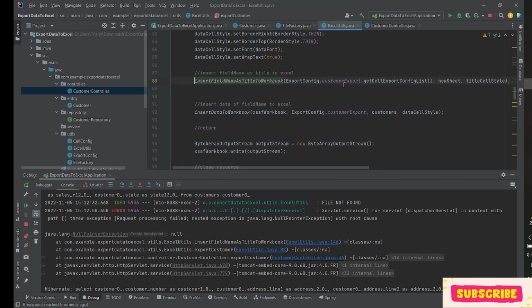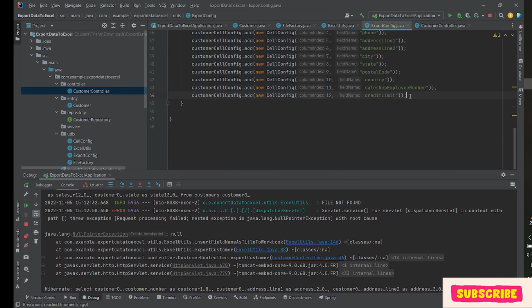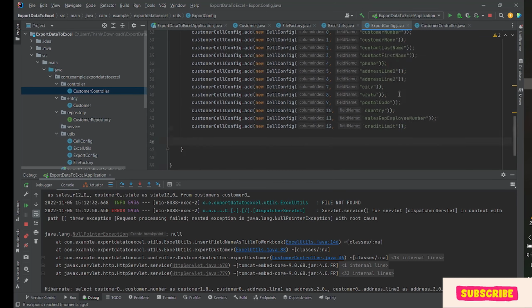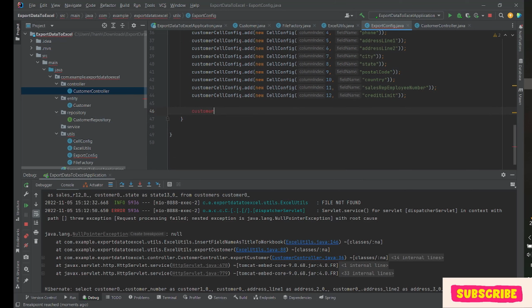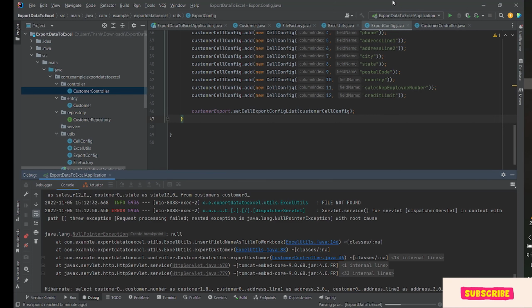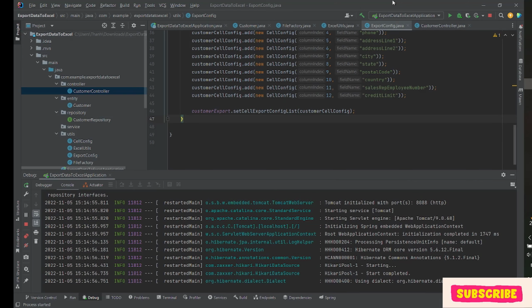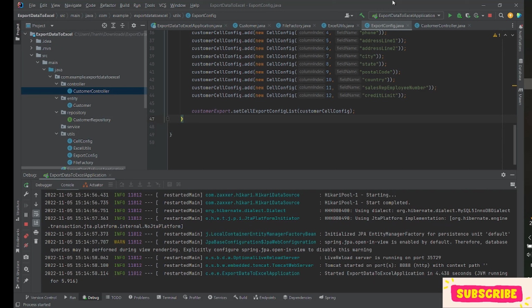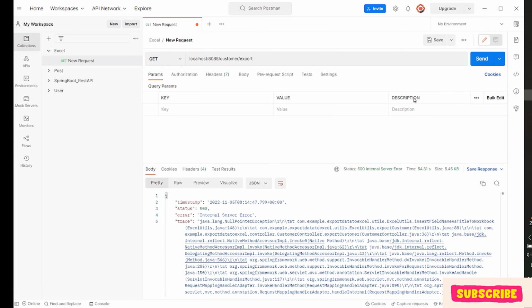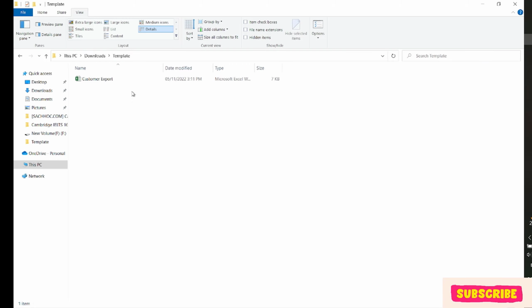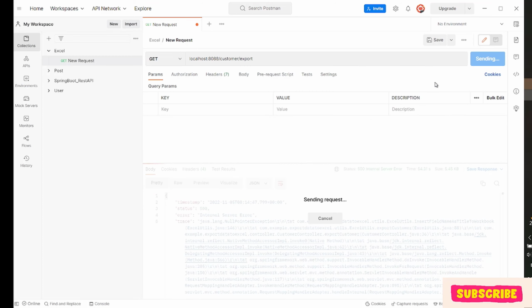So I think because here I don't set the customer import. I will set customer cell list equal customer cell config, and then the loop or exception. So now let's start again. Now let's see. So for name we can select here. We send a request. Check this.